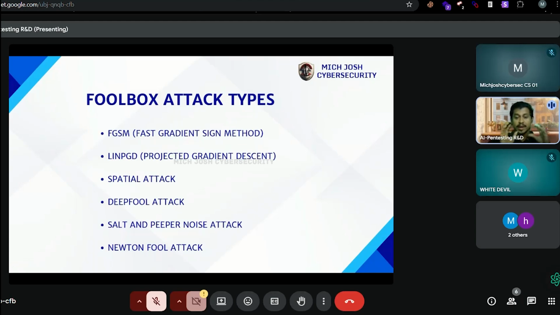Here, the security guard is the AI model. The sneaky glasses which the hacker wears are the adversarial attacks. FoolBox is how we attack using the tricks which the attacker uses. In this, we are going to see each and every attack today.